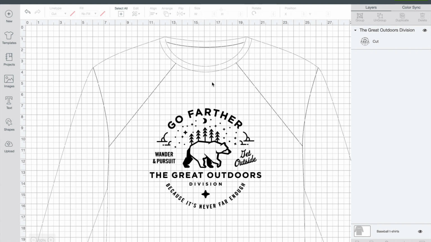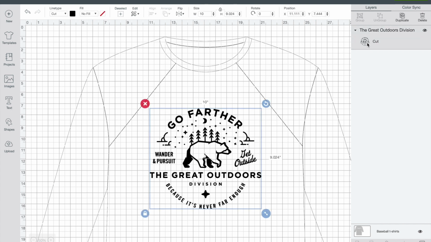So if you have ever gone in to create a project, gone into images, and found that perfect image like this one right here, and you're like, oh, it's absolutely perfect, except I really want to take out "Get Outside" or "Wander in Pursuit," or I want to remove the moon, or I want to take out this. And you look over to the layers panel and you're like, wow, it's one cut. And so you feel like I'm stuck. There's nothing I can do with that. So now I need to go back to the drawing board.